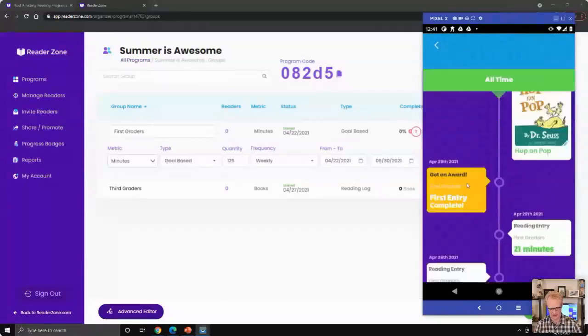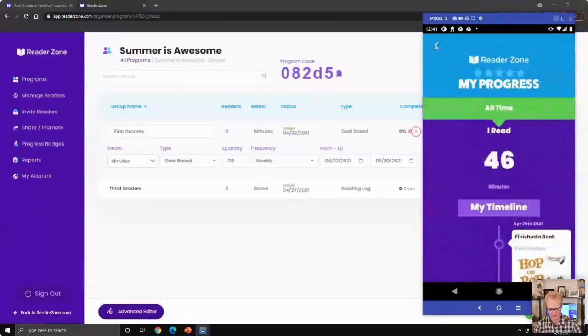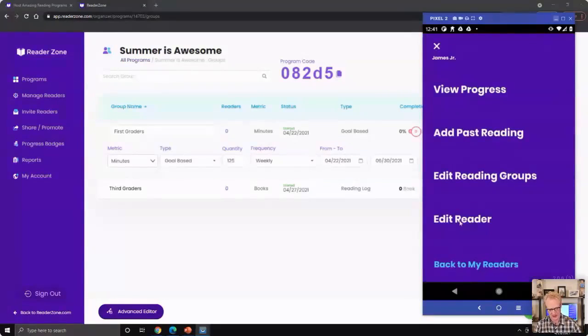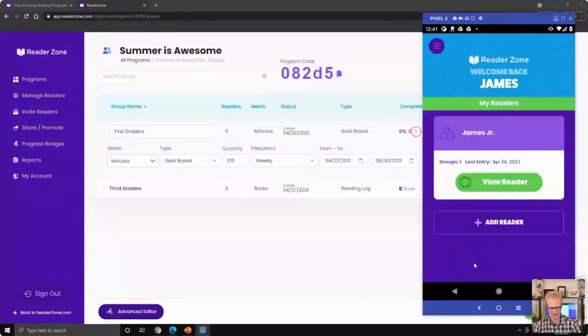So now that we have a little bit of familiarity with the app, if I go back here, if I want to add more readers, I click on my readers, I can add another reader here and put that reader in a completely separate reading program or group, and I have that exact same experience.